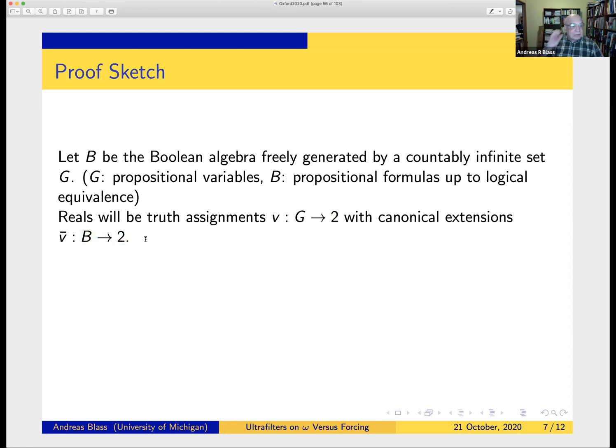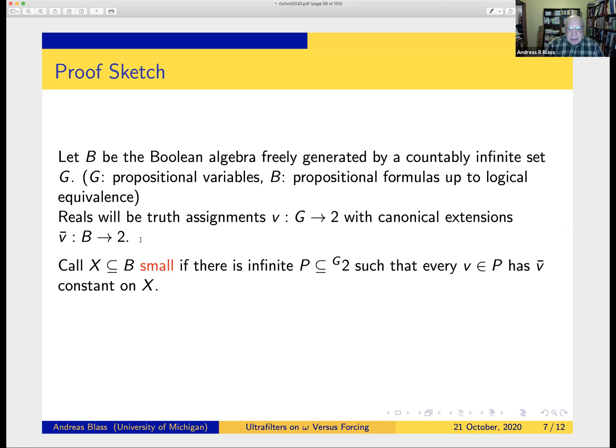In any case, the main point of this sentence is just to introduce the notation with a bar over it for the canonical extension, and to make me worry that I probably forgot some bars later in the argument. I'm going to call a set X of formulas, I'll just say formulas, really meaning equivalence classes, call a set of formulas small if there are infinitely many truth assignments that all give all the formulas in X the same truth value.